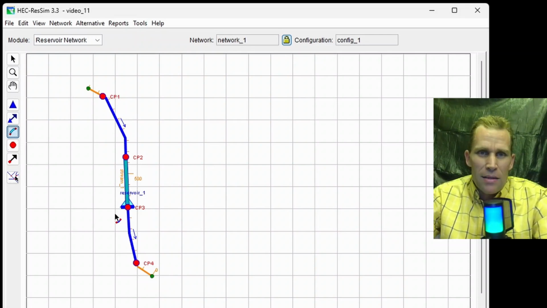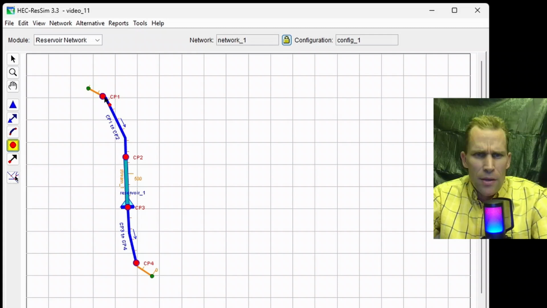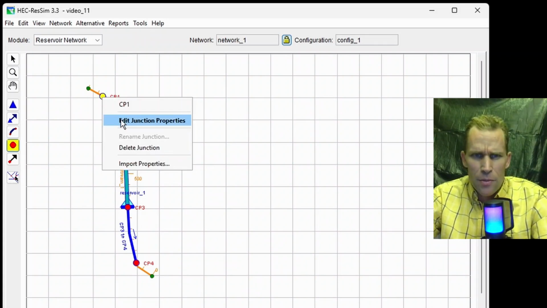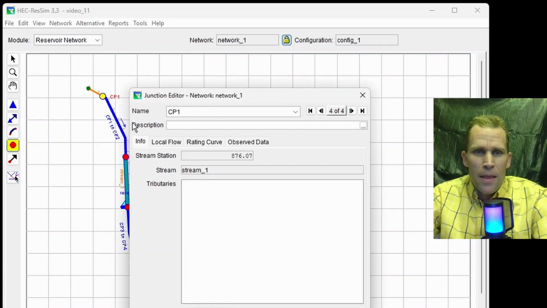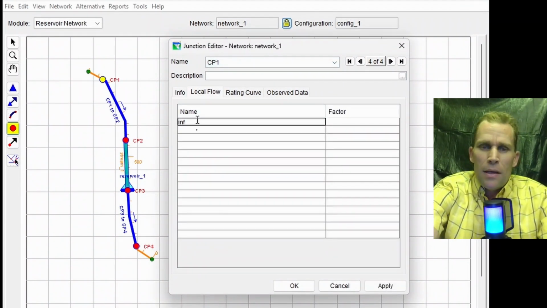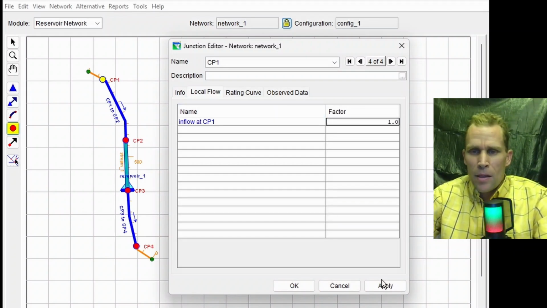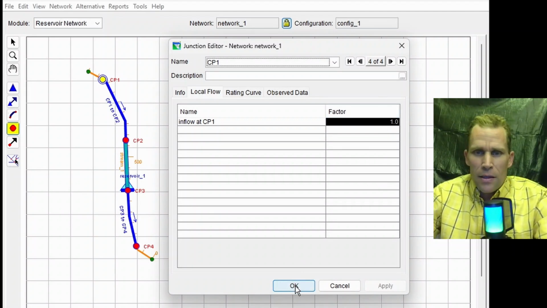To begin, let's go ahead and create our inflows, and then we'll come back and modify the reservoir appropriately to demonstrate the purpose of this exercise. I'm going to click on the junction tool here on the left, and then right click on the CP1 junction. This is our upstream junction. Edit junction properties. Then I'm going to click on the local inflow tab, and then I'll just name the inflow at CP1. We'll give it a factor of 1.0. Apply. So that means it's not multiplying by anything. It's just the multiplicative identity property.